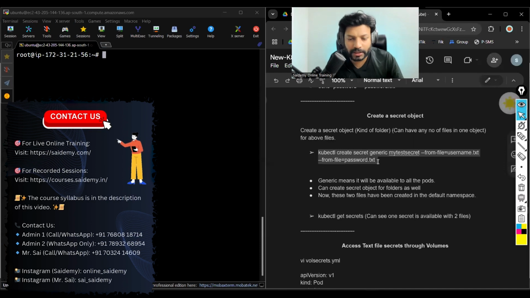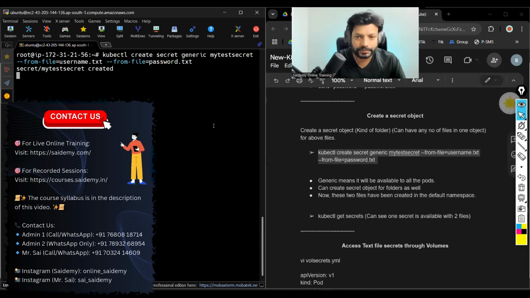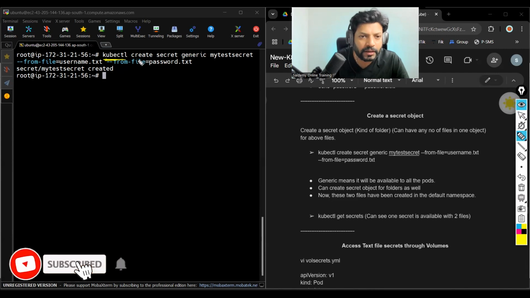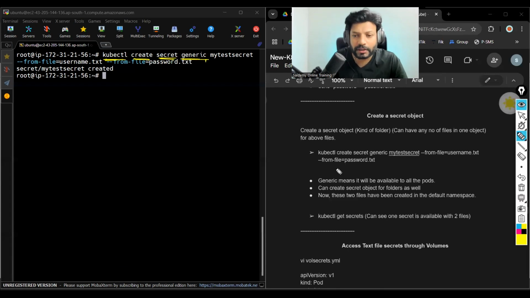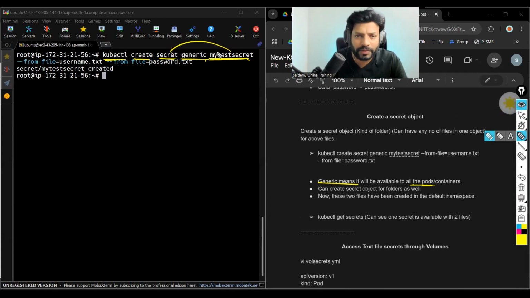For that, this is a command. Let me explain. kubectl create secret. I'm creating secret object. Generic means what? Generic means it will be available to all pods inside all containers. The name of the secret object is my test secret. You can give whatever name that you want. I'm giving my test secret.